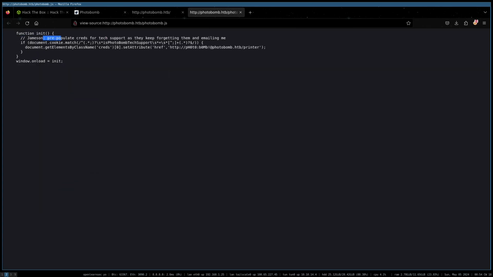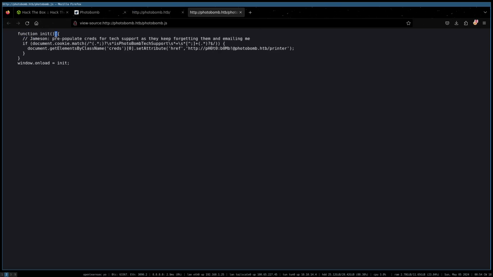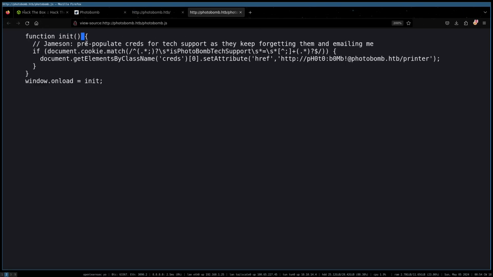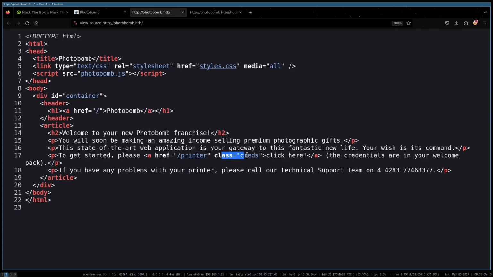Okay. Here we go. Some custom JavaScript. Jamison. This is a comment: pre-populate creds for tech supporters. They keep forgetting them and emailing me. If document.cookie.match is photobomb tech support, set attribute, get element by class name creds. So that would be this one.